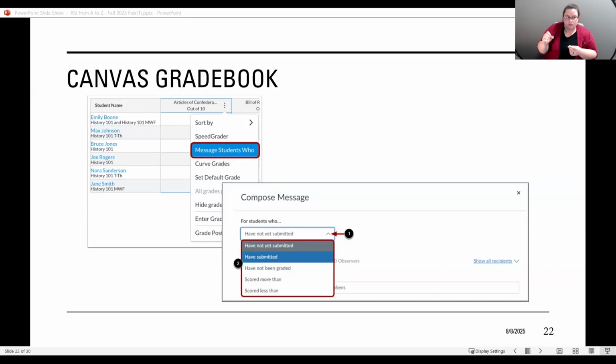They'll see it in their inbox, and if they have notifications set to go to their FCC email, they'll also receive that message in their email. Once they log back into Canvas, they're going to see a notification in their inbox that there's something in there they need to check. And they'll know they have some messaging.